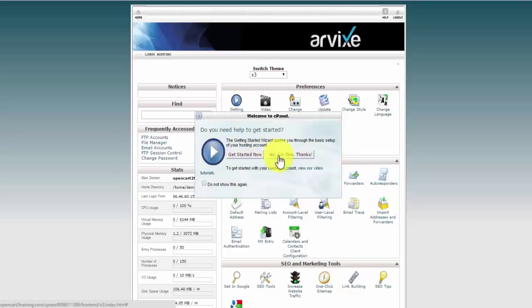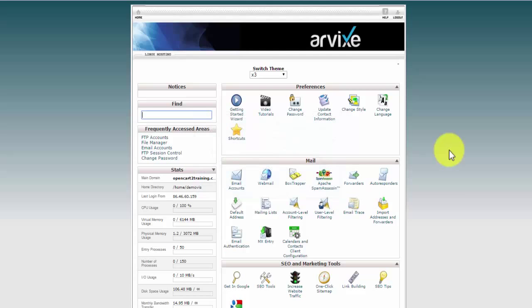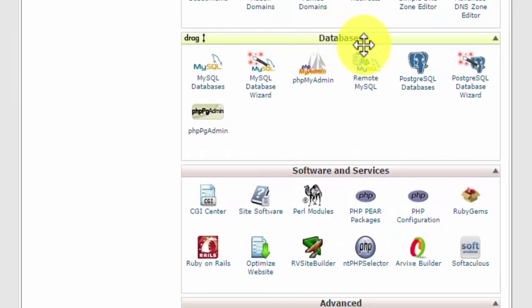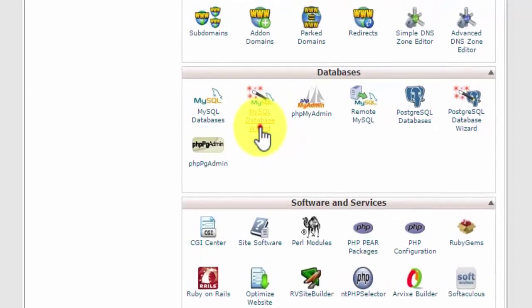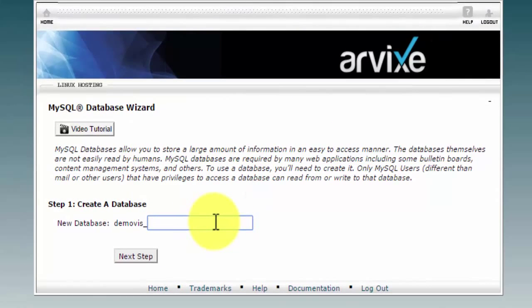We can just dismiss this little video here. We don't need to watch that at the moment. Then we're going to scroll down until we come to databases. Now we're going to set up a database and we're going to use the wizard to do that. So we just click on the MySQL database wizard and we give the database a name.